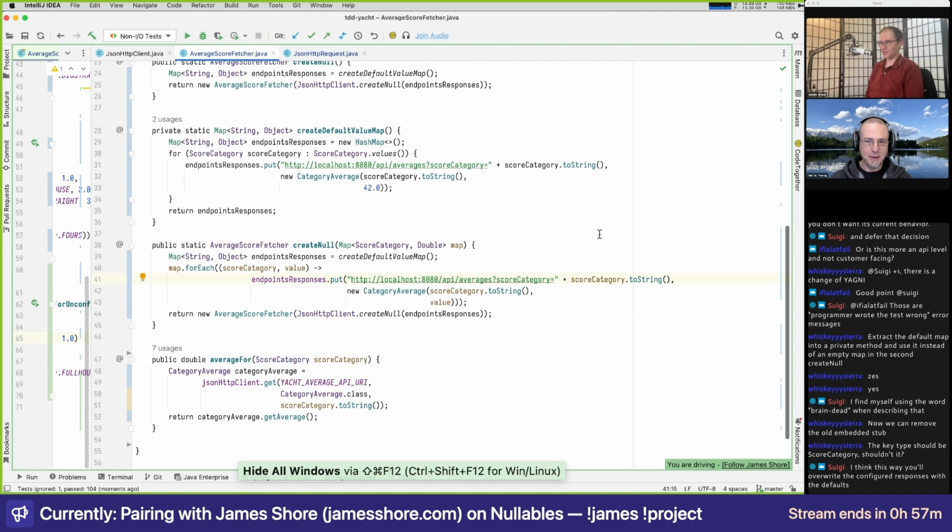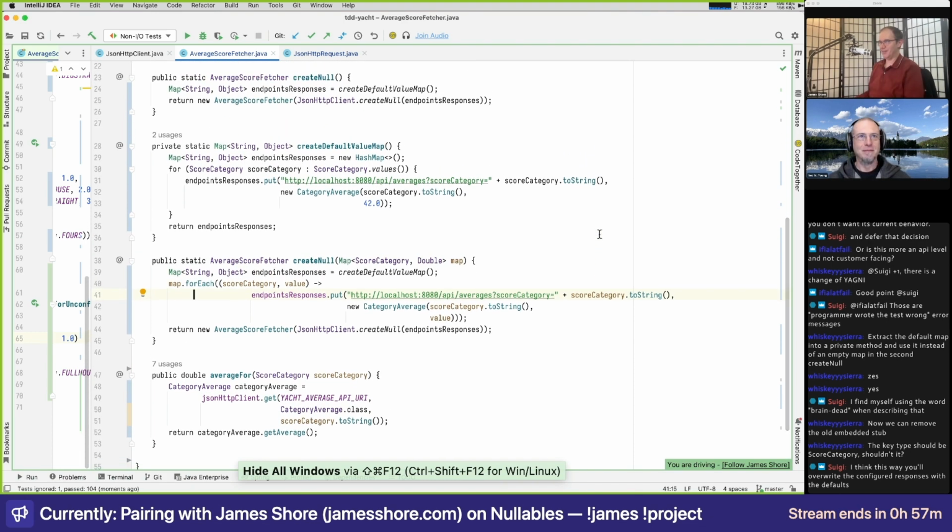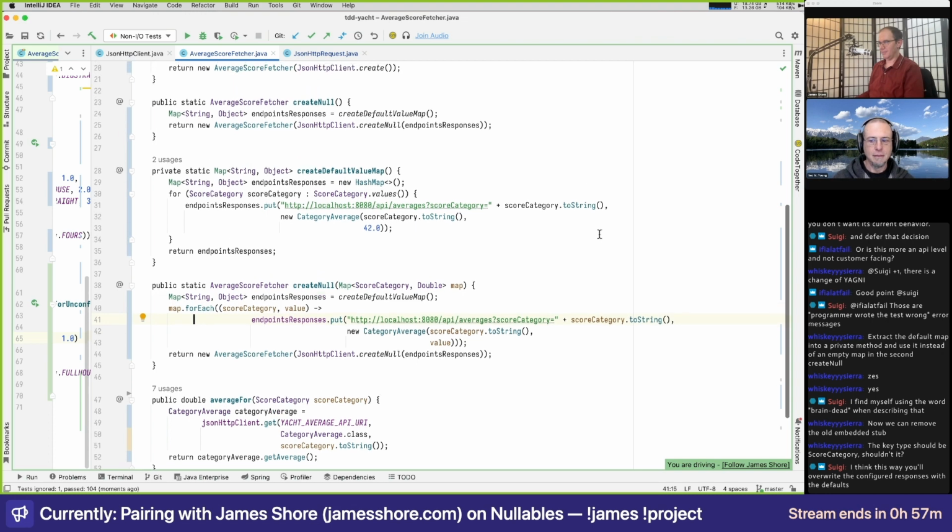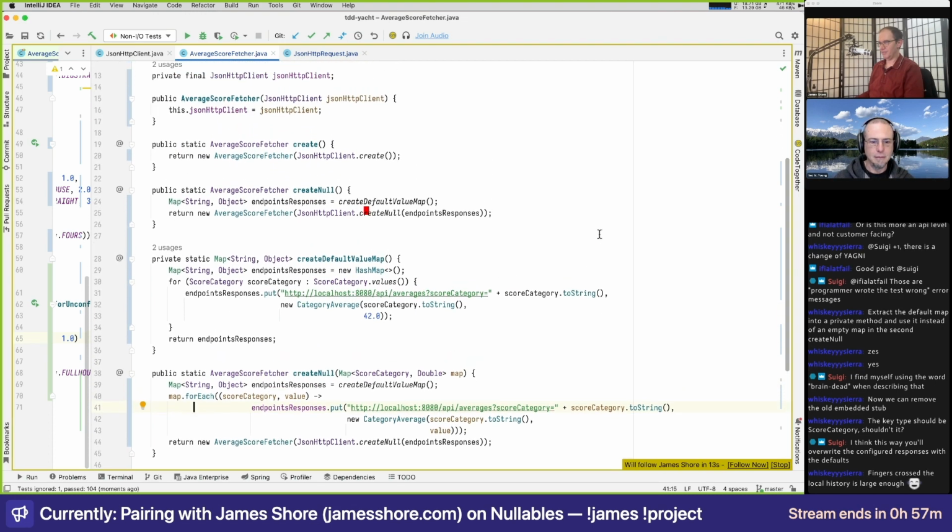Okay, so let me show you what I'm thinking without actually trying to program it. What I'm thinking is that in create null, so I'm going to rename this. That is correct. We were going to say this to be the nulled HTTP responses. And in nulled HTTP responses, what I want to pass in is a new score category map that is empty. Okay. And have this code that's currently happening in nulled HTTP responses happen.